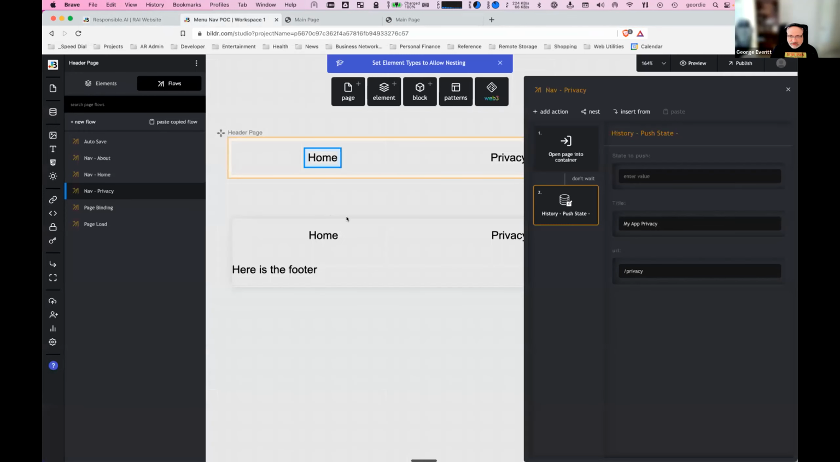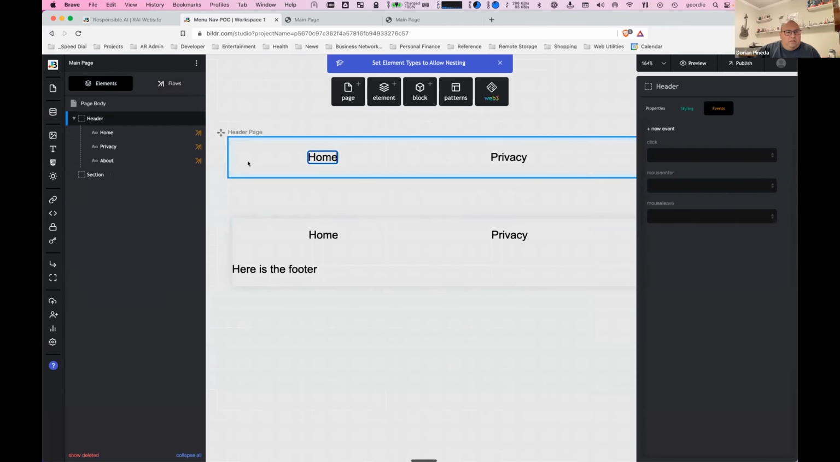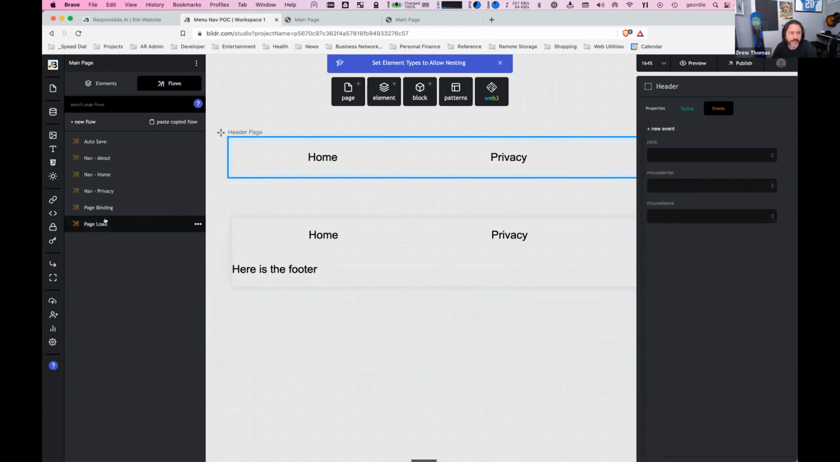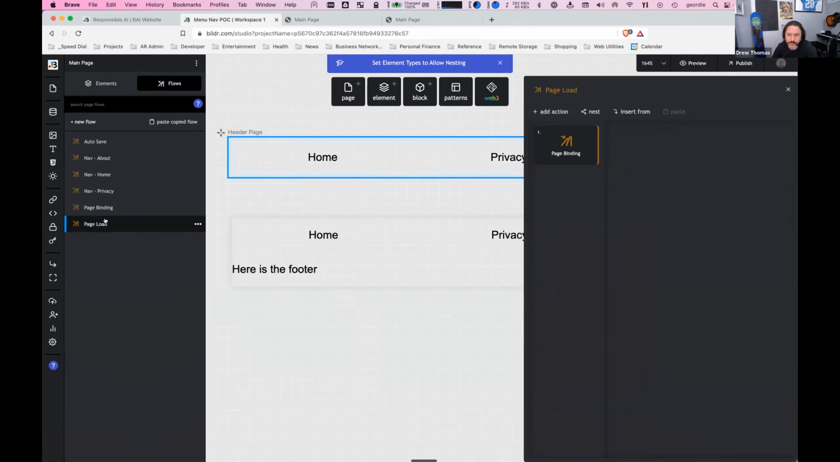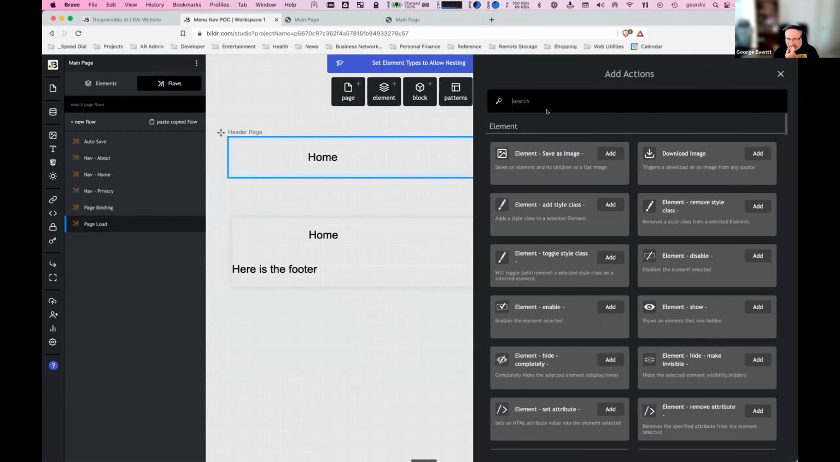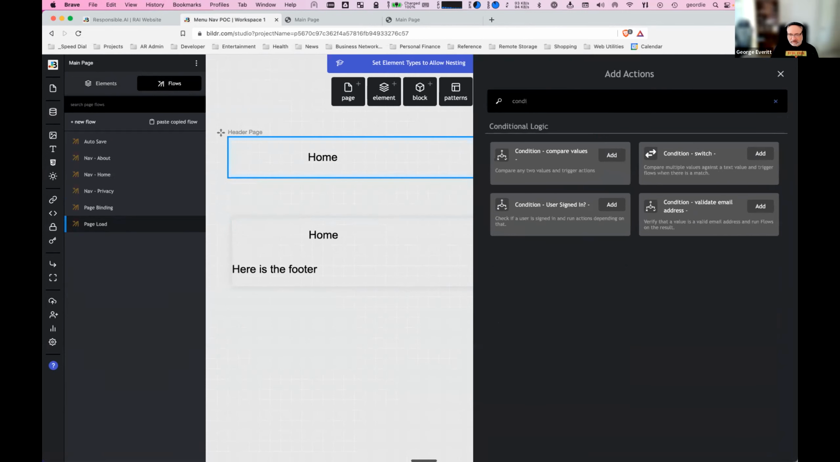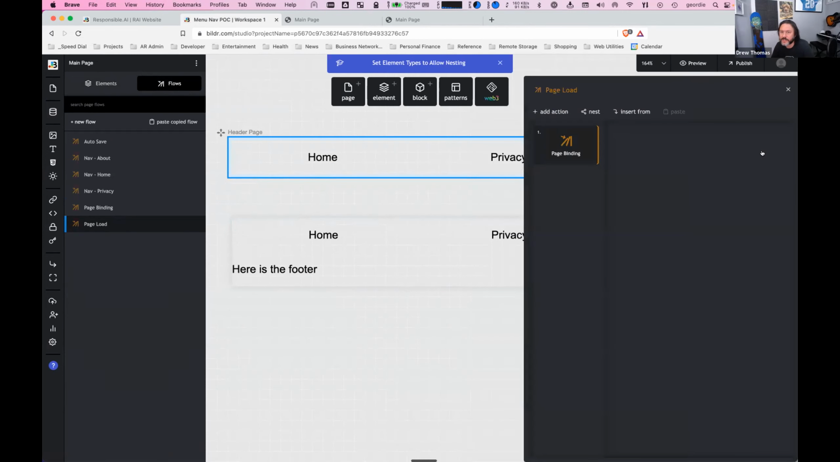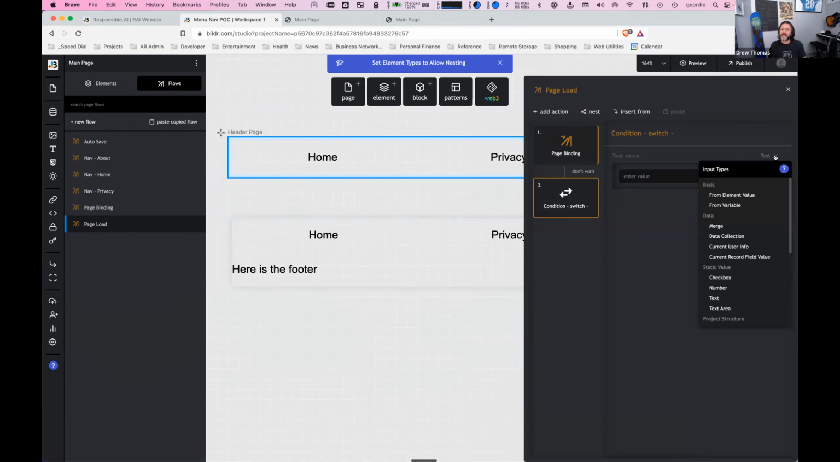So how do you do that? So if I do, let's say on the, would this be on the main page or the header page? I should do it in the header. That way it's just on the page. Makes sense. And then on a page load, I would want to do a what? I think the way you'll ultimately want to do it is a condition switch action. If you search condition, there's two types, compare and switch. Right, switch. And this first thing, this test value, that's where you're going to need to get the URL.